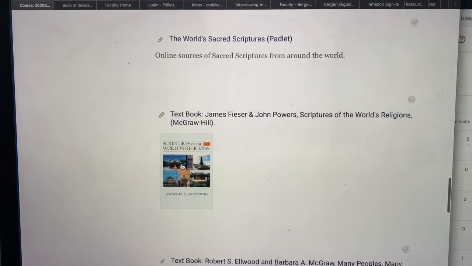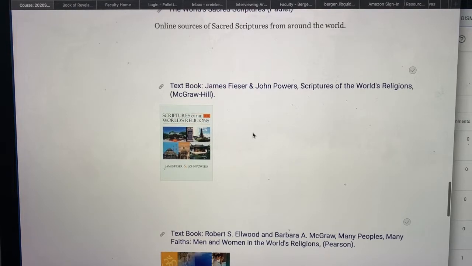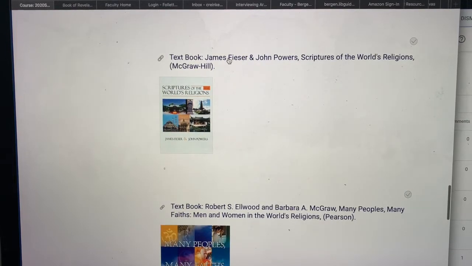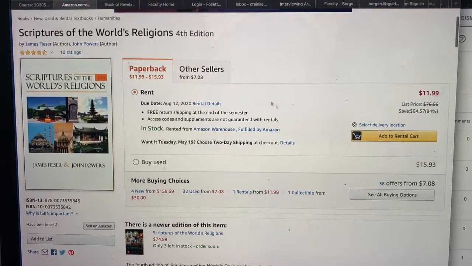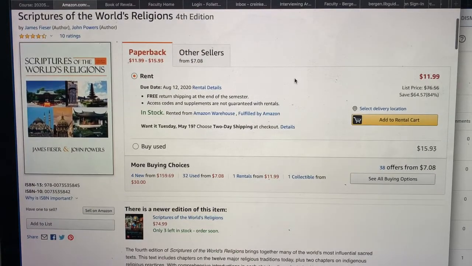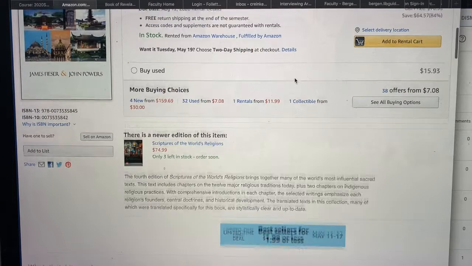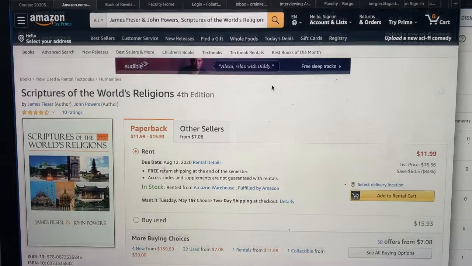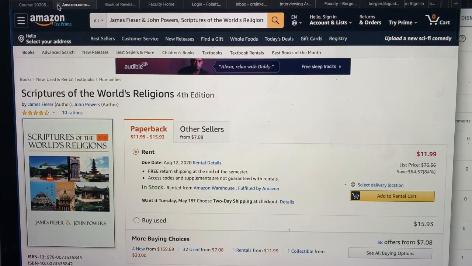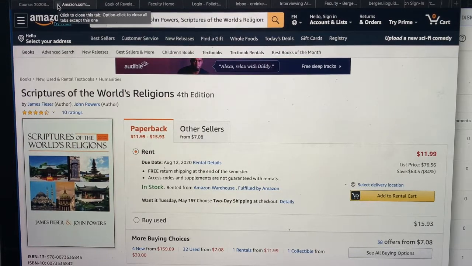Now we are coming to the books. One book, this book here, is the Pfizer and Powers book. You can find it here also through Amazon. You can get it as paperback. You can rent it. It contains also excerpts of sacred writings, and we will use it occasionally in the course. I will make the text also available, so you might be able to get around without buying the book, but maybe you're interested and purchase it for yourself.